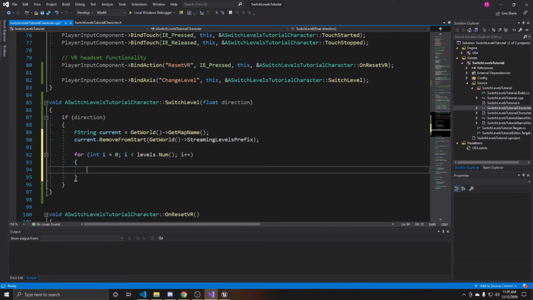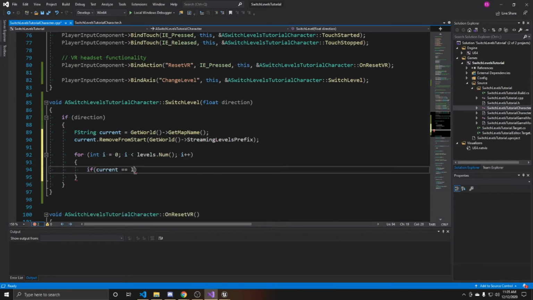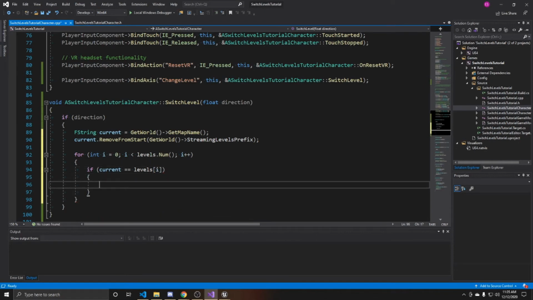And as we're iterating through our levels in this for loop, we want to see at which index our level name matches the current name. So we're going to do if current equals levels[I], then we know that our current level matches our point in the array. So at this point, we can go ahead and say whether we're going to our next map or our previous map.